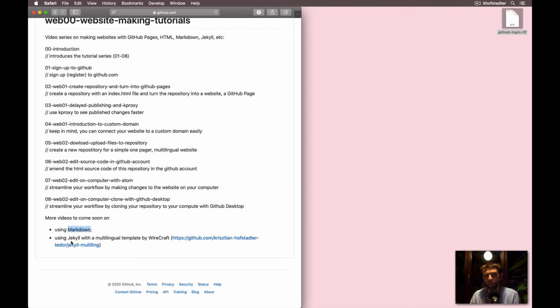And then in the third website, if this was the second website and this was the first one, in the third website we will be looking at a Jekyll website that is a more complicated but also a more sophisticated multilingual website. Okay, I think that kind of sums it up, and I don't want to talk too much here because I explained everything in the videos.